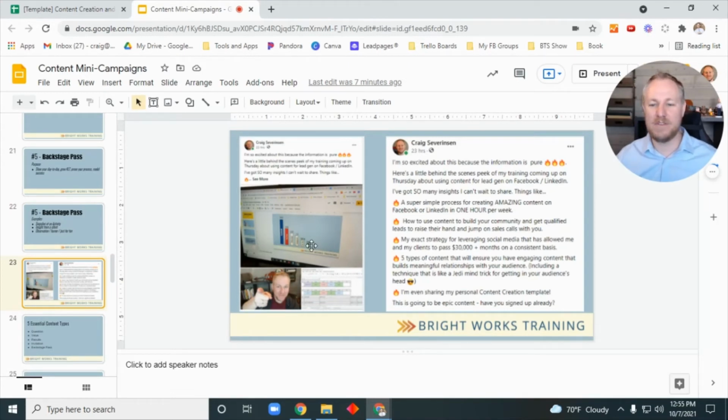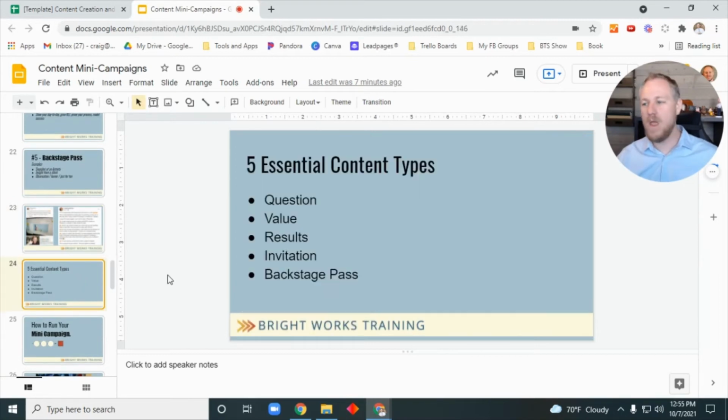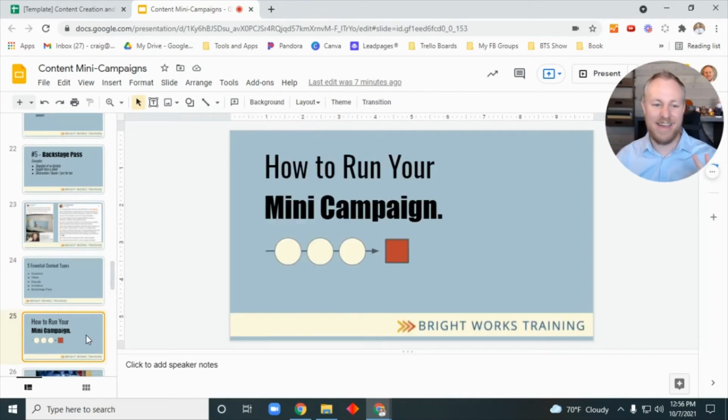Basically, I was creating a presentation. I said, oh my goodness, this is pure fire. Here's my process that I'm doing. This is what I'm working on. Here's a backstage pass, a sneak peek of me working on something, right? Okay, so those are our 5 types of content: question, value, results, invitation, and backstage pass. Now let's talk about how you can use those to actually drive leads, right?